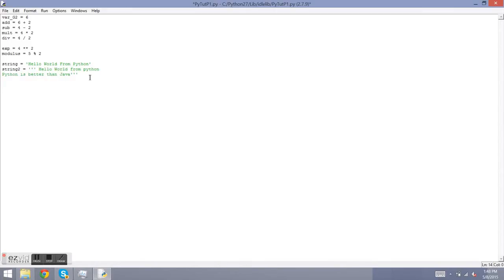Okay, so the next thing I would like to show you is printing to the screen. So to print these to the screen, because right now if we were to run this program, it would just do a carriage return and nothing would occur. The program would be empty. So if you go print, and then you can print a variable, for example, string 2, and we can also print mult, and just to show you, modulus.